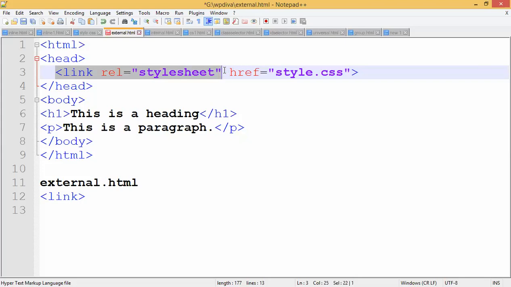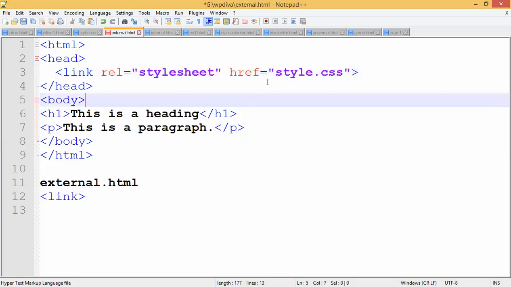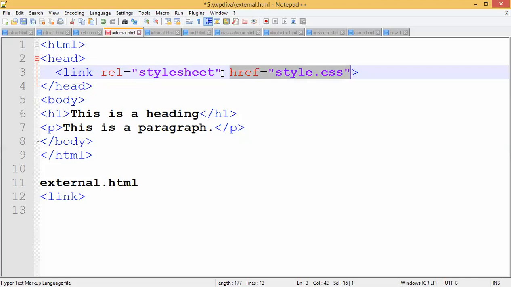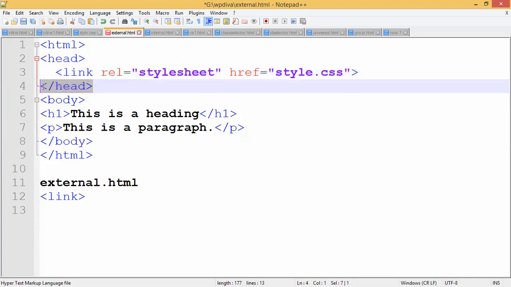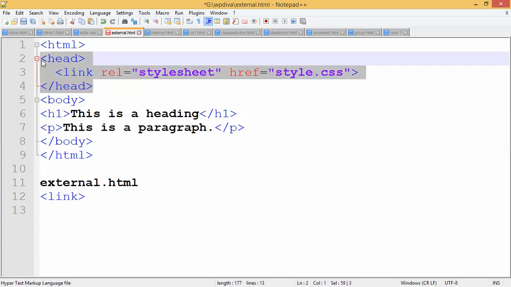So here you have to make clear that link and rel is equal to stylesheet. This will remain the same for every program when you're writing an external CSS, right? But the reference value will change. What name you are giving to the file, that name you have to pass here. So this value will change according to your file name, whereas these parameters are going to remain the same. Now here you close the head tag. So inside the head tag only you have to import the file. This is the rule. Clear to you?